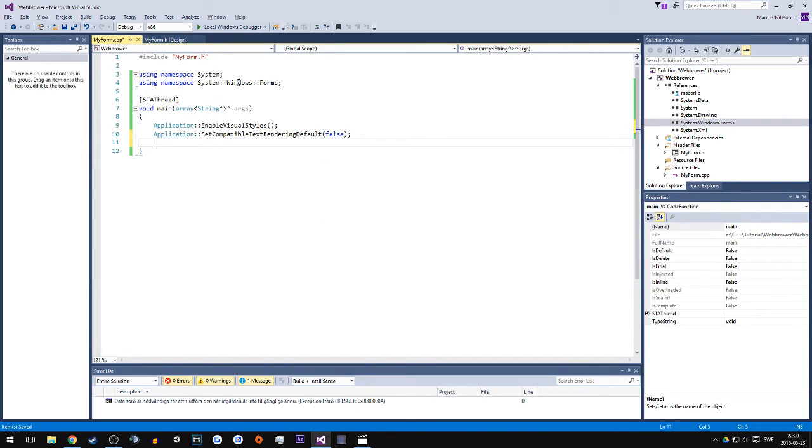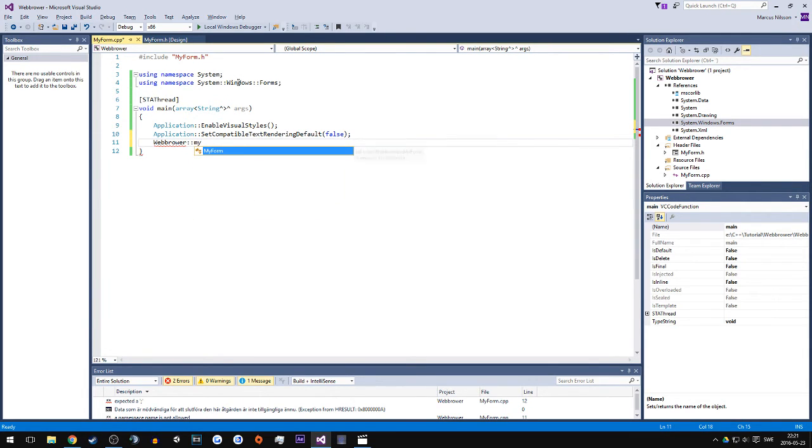Now we need this is the web browser, so we need Webbrowser. This is what you named your project to. Then my form, and that's what the form was called, and we just can call it form. You can call it whatever you want.